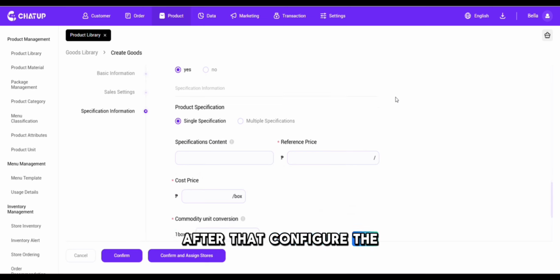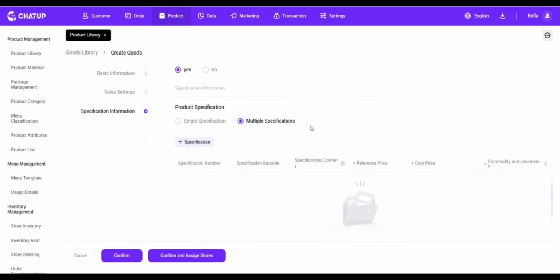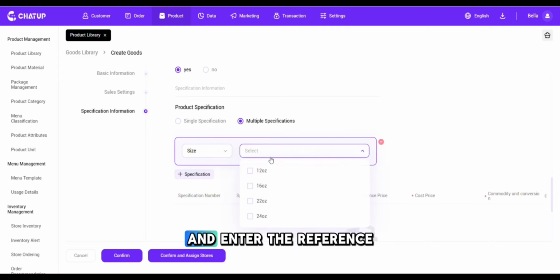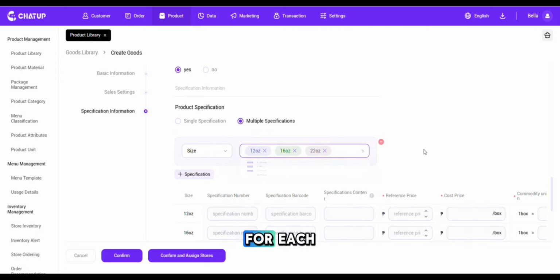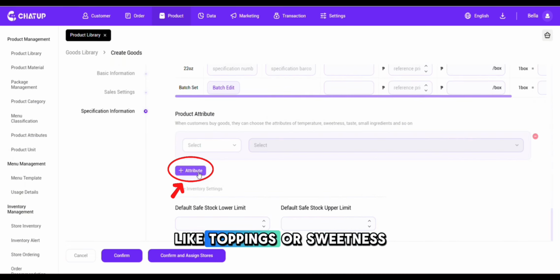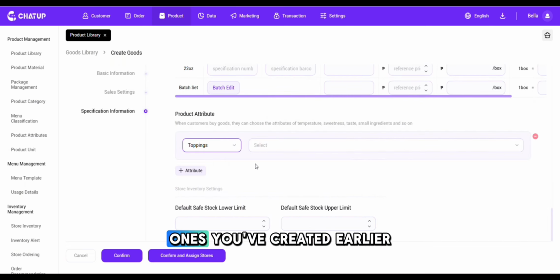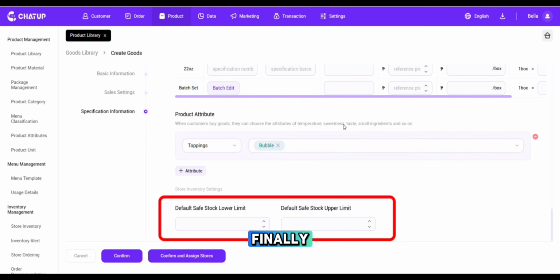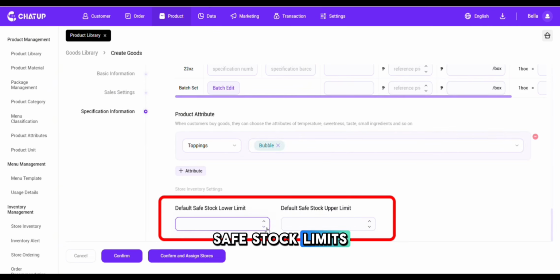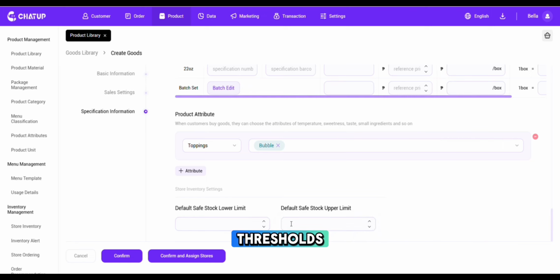After that, configure the specification information by choosing single or multiple specification. If there are multiple specifications, you'll need to select them and enter the reference price and cost price for each. You can also add product attributes like toppings or sweetness by selecting from the ones you've created earlier. Finally, you can set up stock notifications by defining safe stock limits, both lower and upper thresholds, so you'll know when inventory is running too low or getting too high.